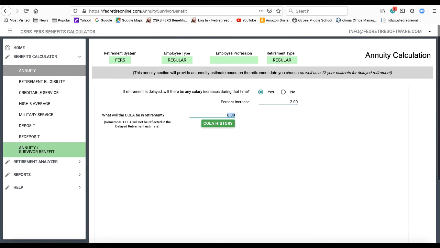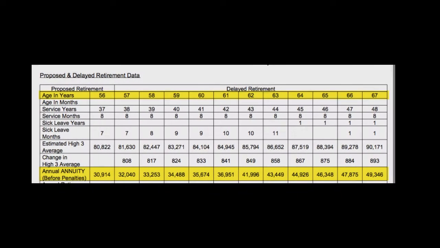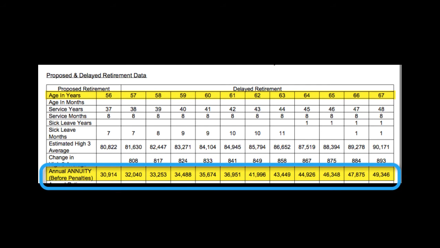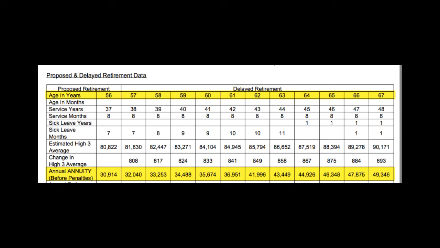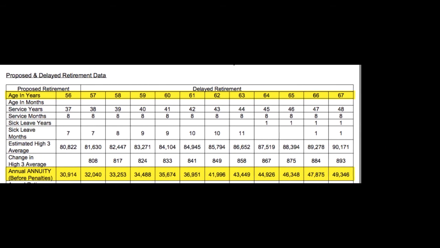In this next field, we'll be entering COLA. That will not be reflected in the delayed retirement estimate, only in the annuity estimate. So in the chart below on this form and delayed retirement estimate report page, you will not see a COLA reflection, as this is a 12-year snapshot of what your annuity would look like should you continue to work.